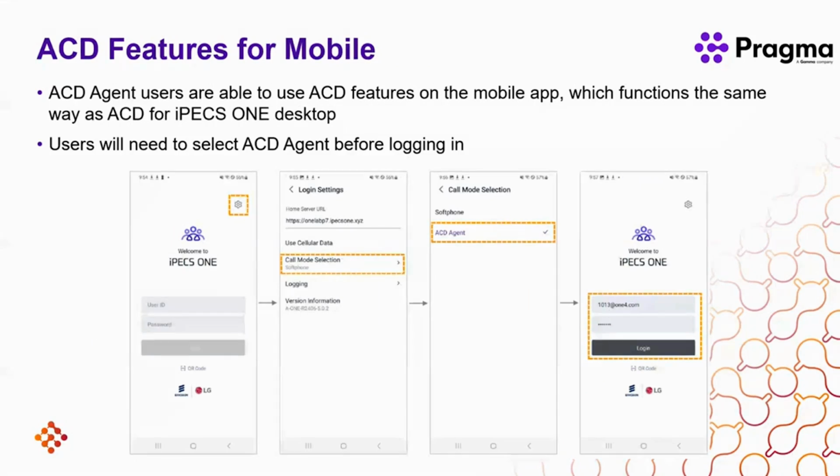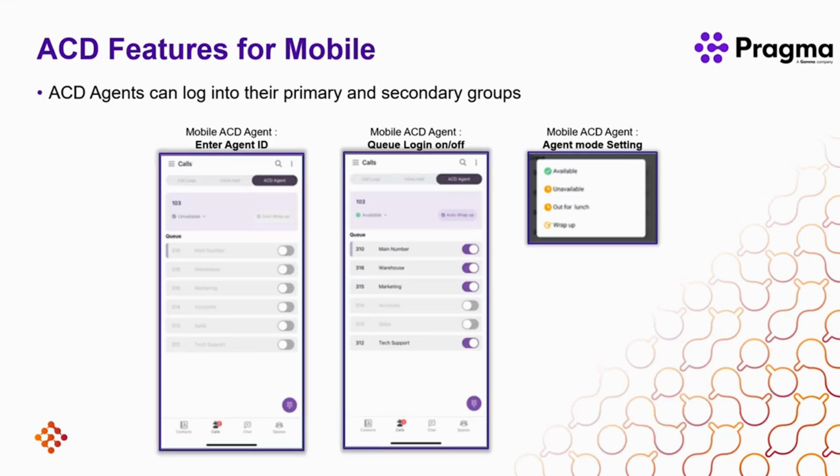ACD features for mobile. A couple of versions ago now, we brought in the ACD iPECS 1 desktop function, but now we can do that on the mobile app as well. So very similar functionality. On the cog, before you sign in, select the call mode to be ACD agent, log in with your normal iPECS 1 user details that has obviously the ACD agent license attached, and then you get the ACD agent features exactly how it appears on desktop. You can see in here I'm part of a few queues, a few ACD groups, and I can toggle them individually on or off, whatever I want to log into.